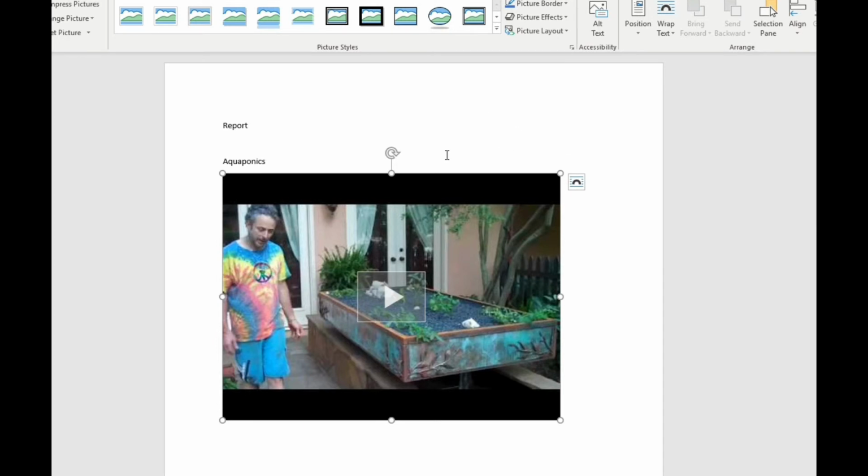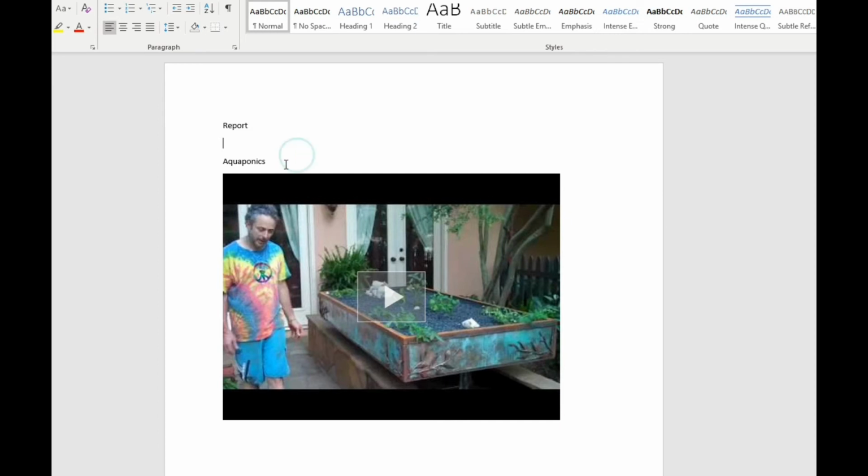Really easy, cool thing. If you want to just add in a little bit more to what you're writing about, right? You'll basically be treating this video sort of just like an image or anything else that you would be using. So, anyhow, that's how to put a YouTube video embedded inside of your Microsoft Word document.